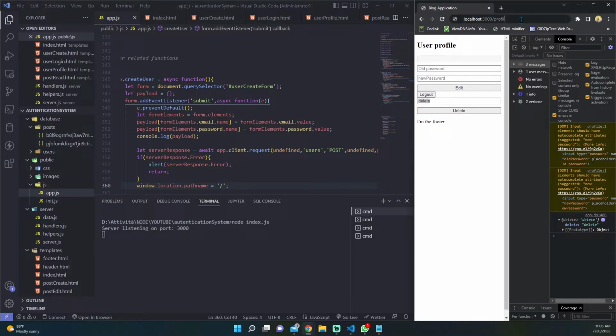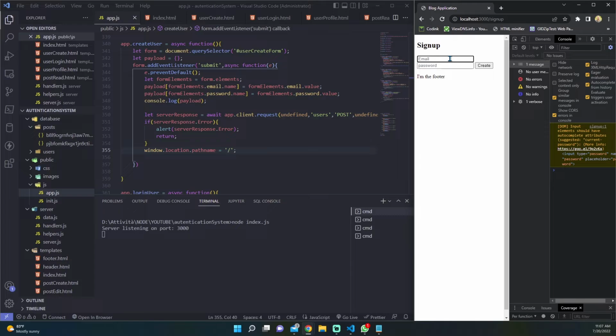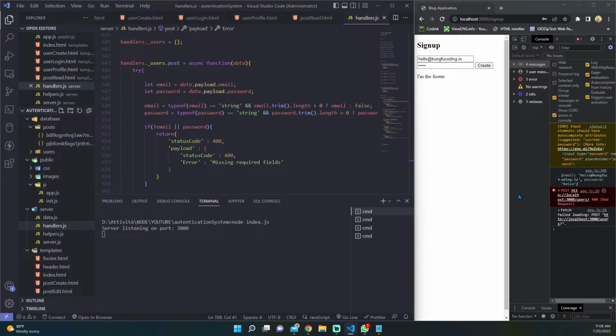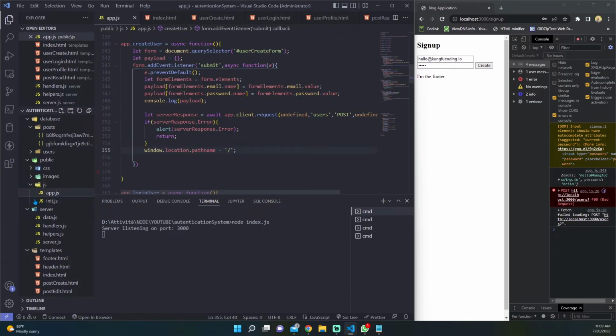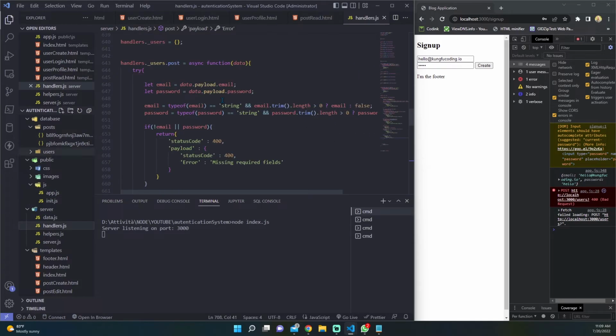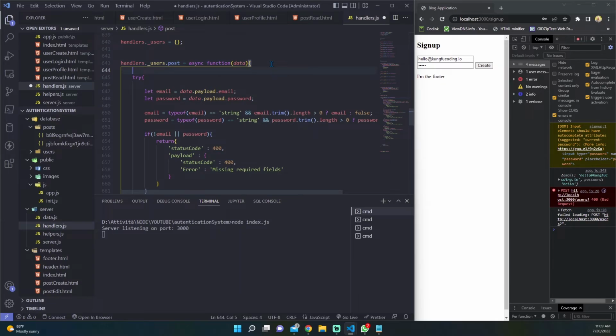Okay, let's go into our sign up, and here we can try to make a client request in order to sign up a new user. So here let's try to figure out if all is working okay. kungfucoding.io, and here we want to insert a password, and as you can see here we get back an error, missing required fields. It seems that our server doesn't see our payload, so let's try to understand why. Let's take a look in our app.js file if we are sending the payload, and let's go in our endless.js file in order to see if we are taking that payload from our client.